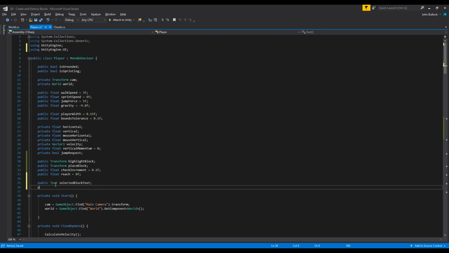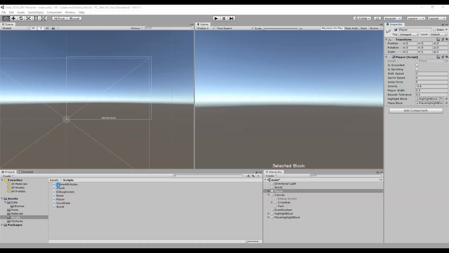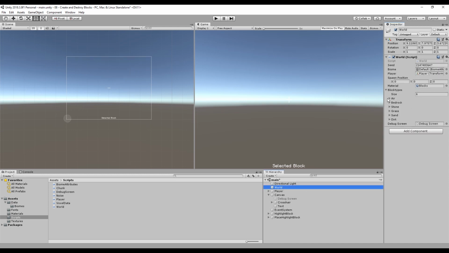And then we need an integer. Do we need an integer? No, we need a byte. We need a public byte to represent whatever the currently selected block we have. Now, if you remember, at the minute, we only have, I think 5. Yeah, we only have 5 plus an air block blocks.